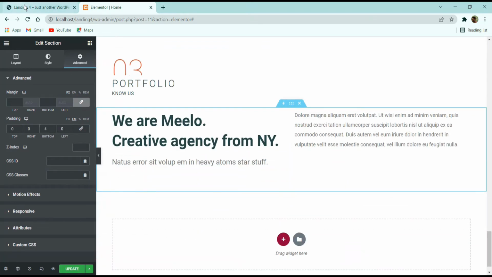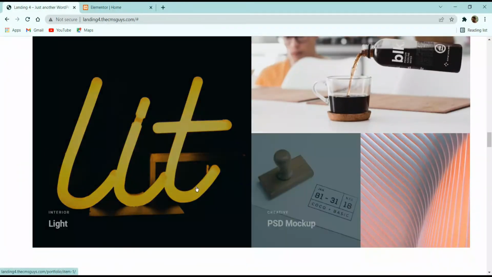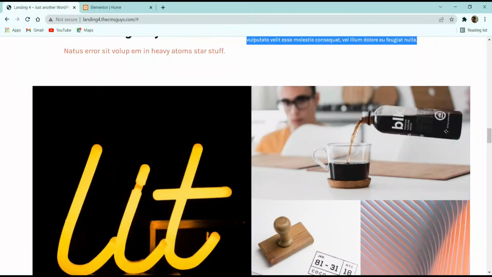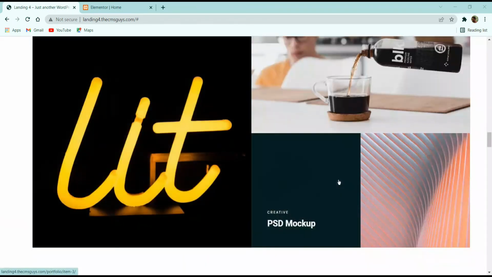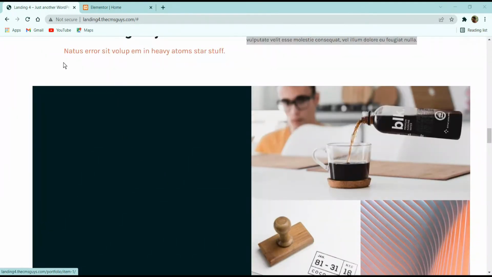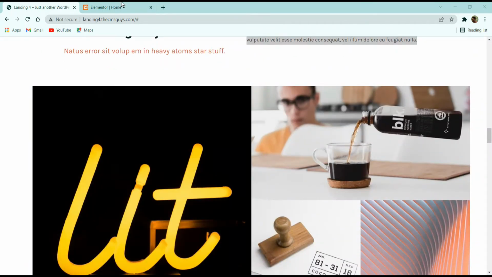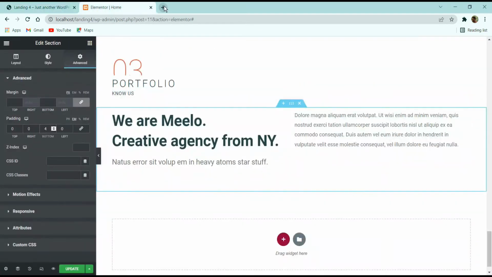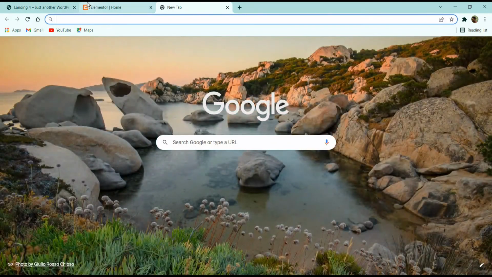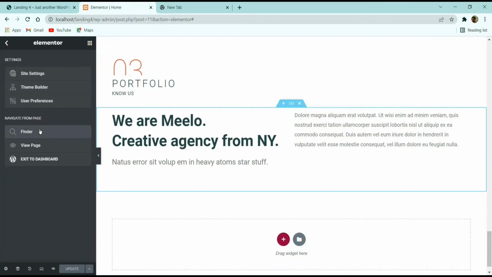After that, let's move and see what we have in the next section. Here you can see we have something like portfolio type. So now let's start creating this portfolio section, and see how we can create this portfolio. Before that we have to create some portfolio, so let me open the dashboard in a new tab.